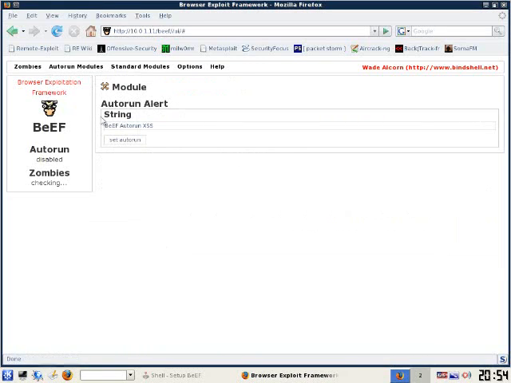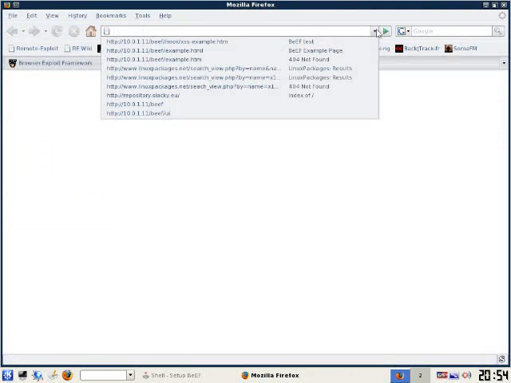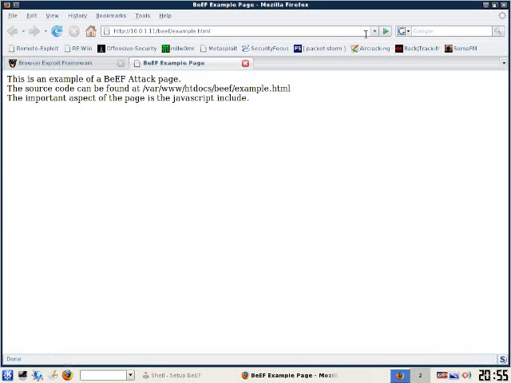Set auto alert. Set auto one. Open another tab and go to the example. The pop-up is the alert, so the XSS is already working.